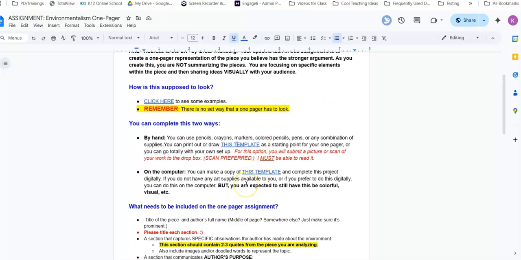Or you can complete your work on the computer. You can make a copy of this template and complete this project digitally. You do not have to have any art supplies available to you, or if you prefer to do this digitally, you can do this on a computer. But you are expected to still have it be colorful.